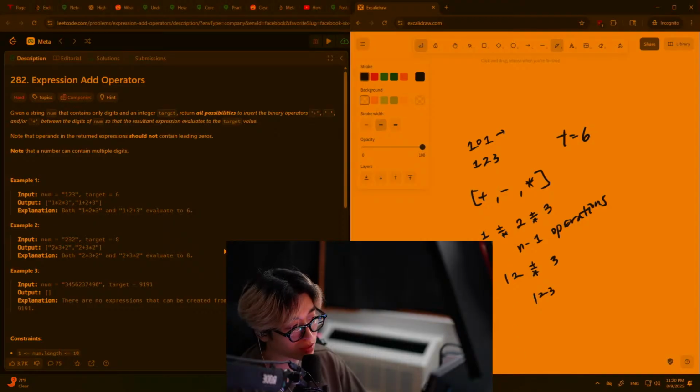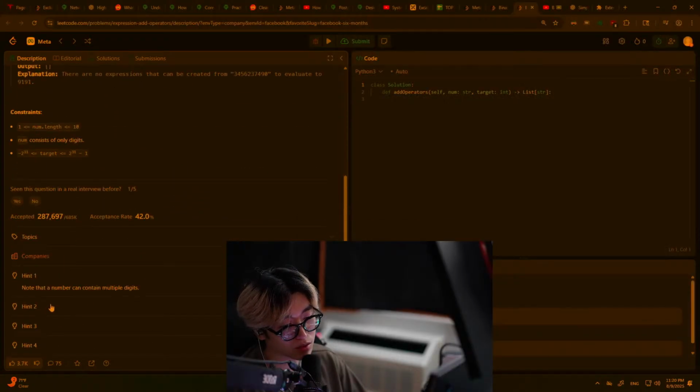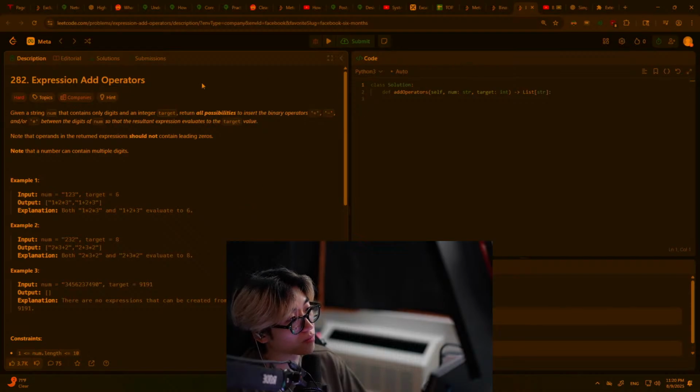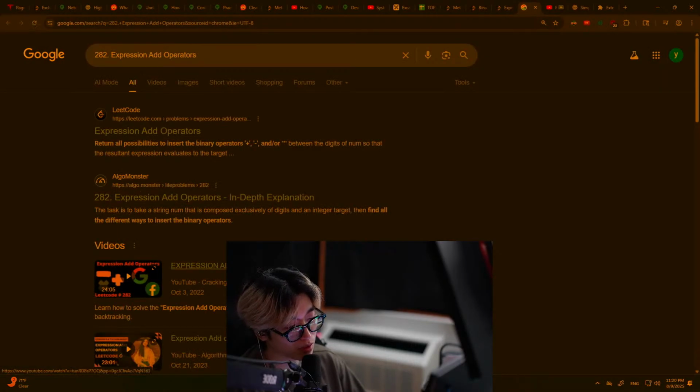I feel like I should just look at the solutions for these, because I don't think it's worth my time to try to figure these out. I think I've spent enough time thinking through my thought process. I could look through a hint, I guess. Yeah, a number can contain multiple digits. I already said that. Recursion. It's a recursive problem. I hate recursion. I'm always so bad at recursion.